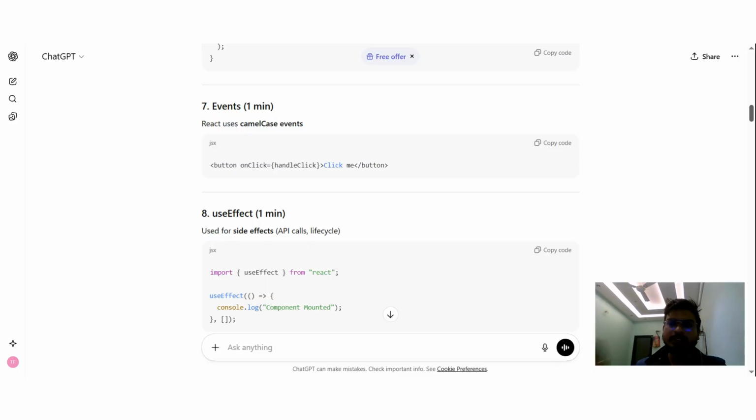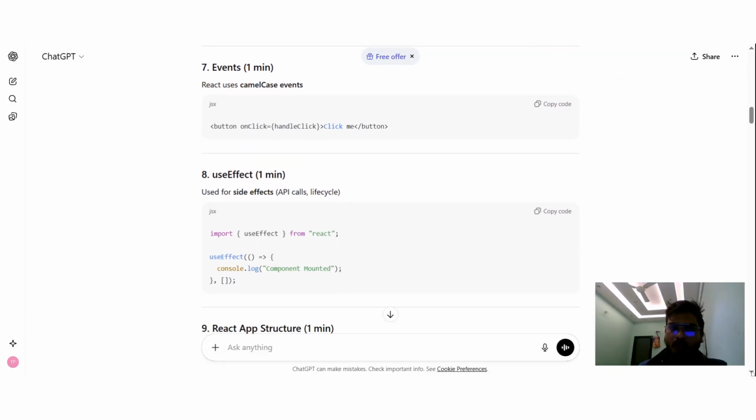So this is the basic definition I give. Now React uses camel case events, like on button onClick, handleClick, click me. I will explain more in further videos with diagrams and app diagrams, but I will explain the basic terms of events. Camel case is a very small thing: the h is small and the C is capital. I will explain in depth in my further videos. I will create a playlist for this. So this is just the introduction part of what we are learning.